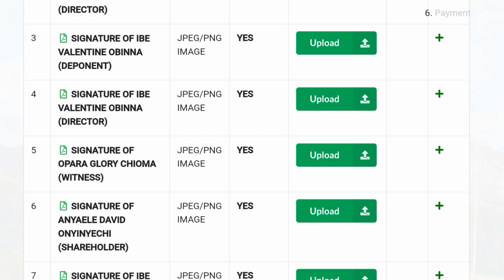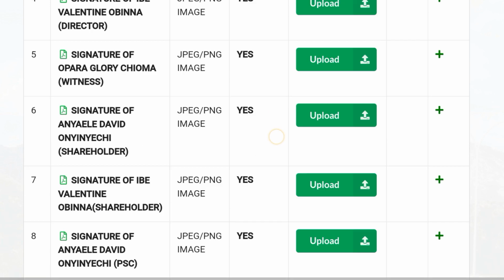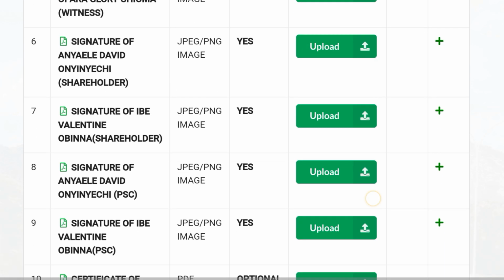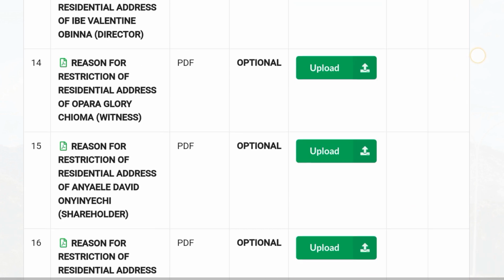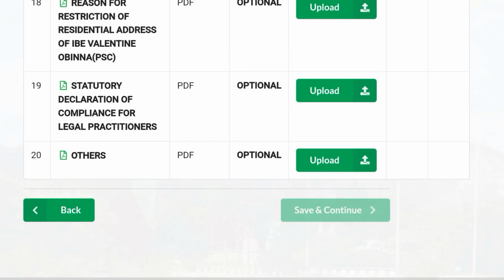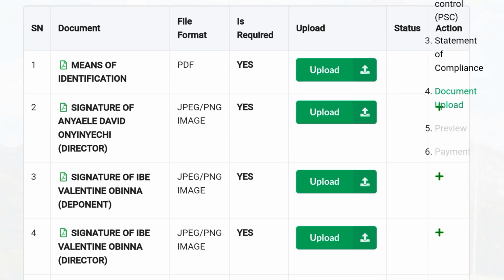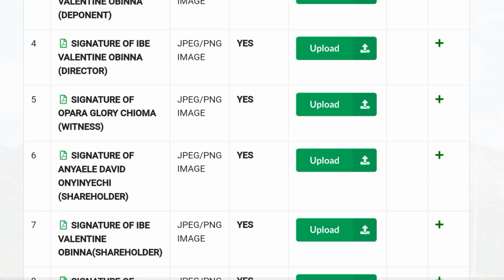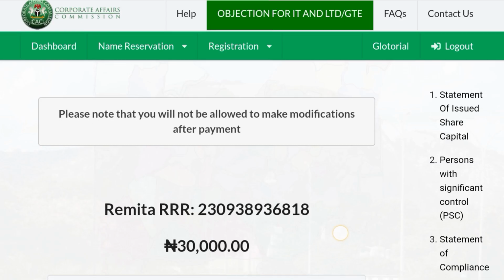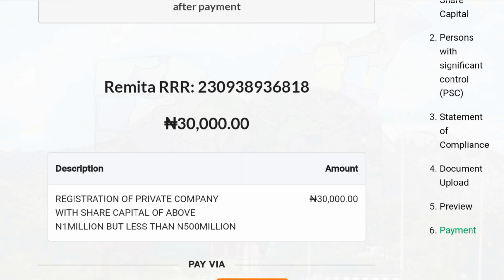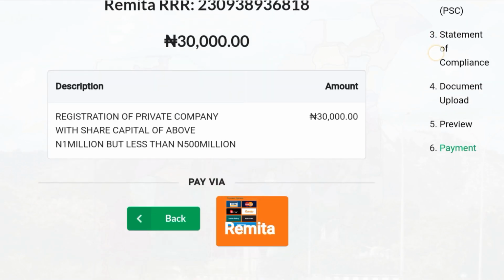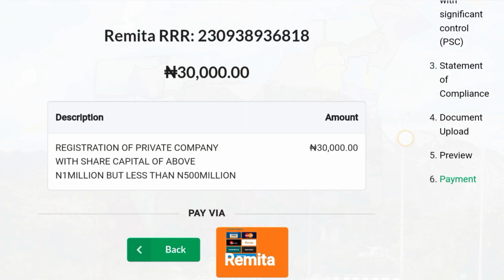So now what we need to do is to upload all this identification, all these signatures, and after that we click on save and continue before we can proceed to the payment. Let me just quickly go ahead and upload all these documents. So I'll go first with my signature, and okay, so the total amount is 30,000. I'll go ahead to make this payment.